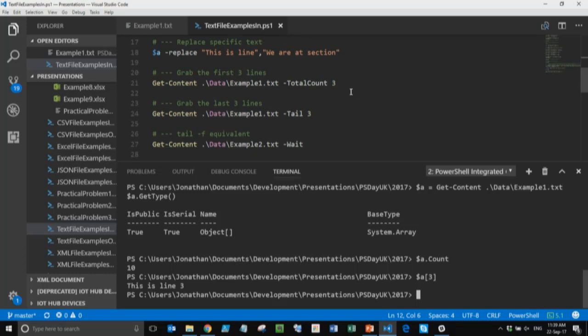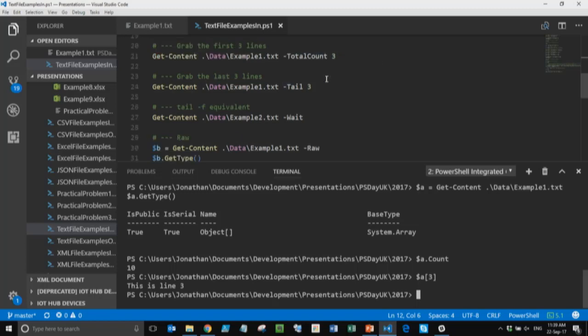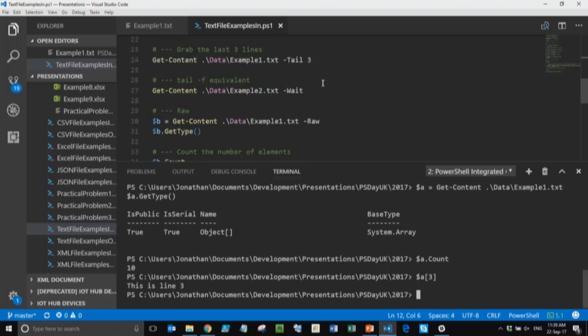So if we just want to pick the first 3 lines, we've got TotalCount 3. We can get the last 3 lines. We've also got an equivalent of Linux tail -f. If you've got a log file and it's changing data in it and you just want to see those changes live in your console, we've got the Wait parameter. We can use that. And also we've got this Raw parameter.